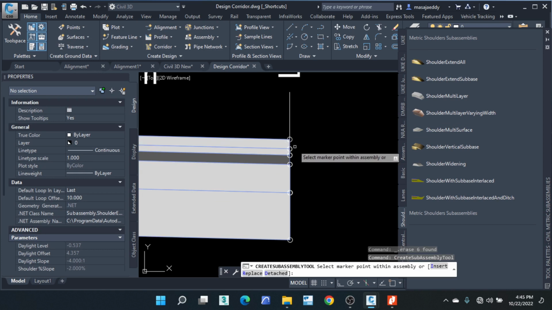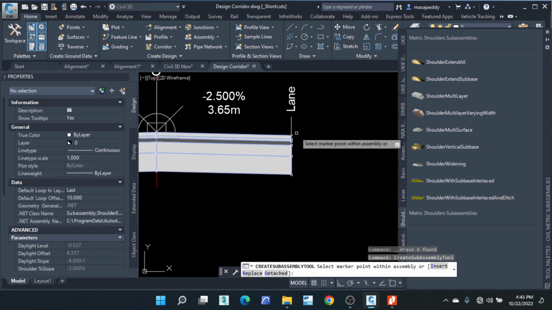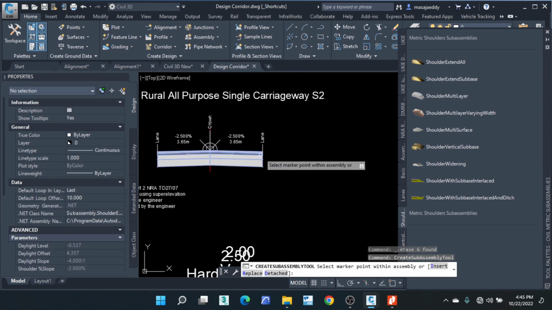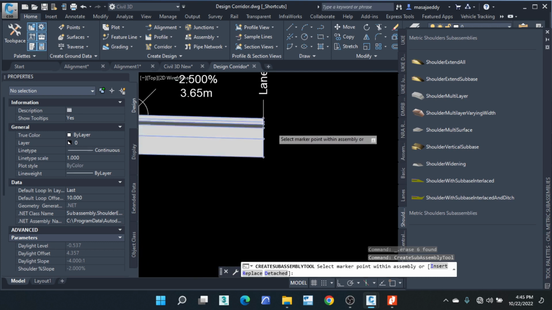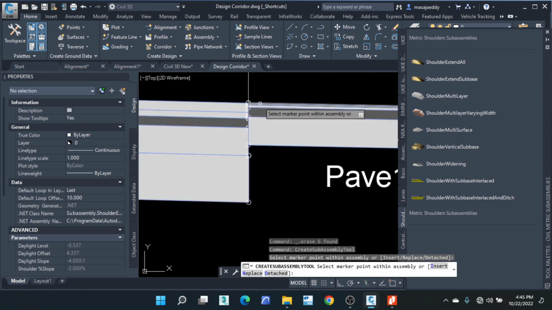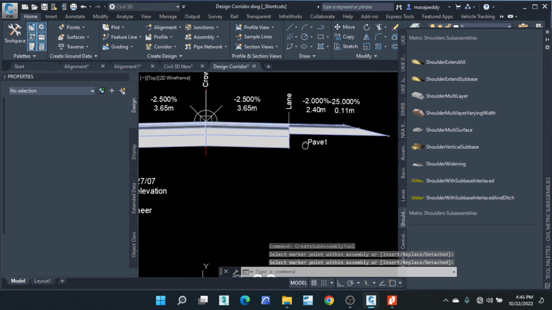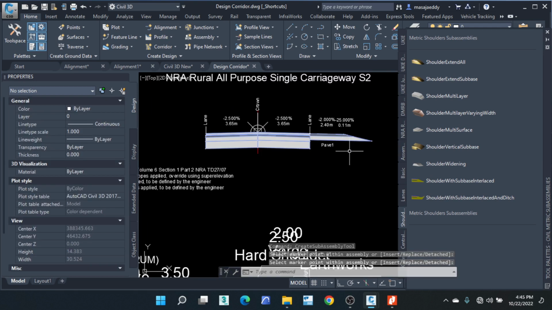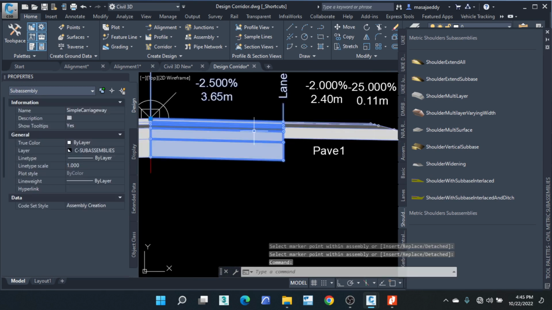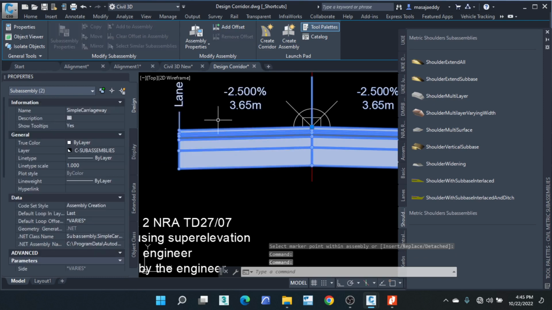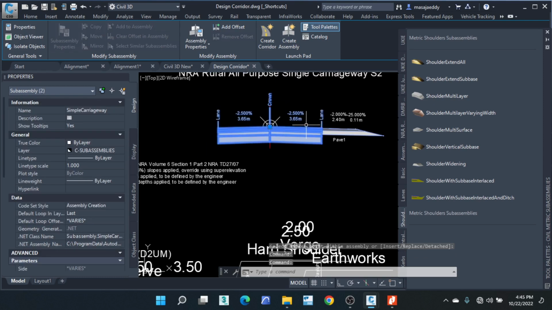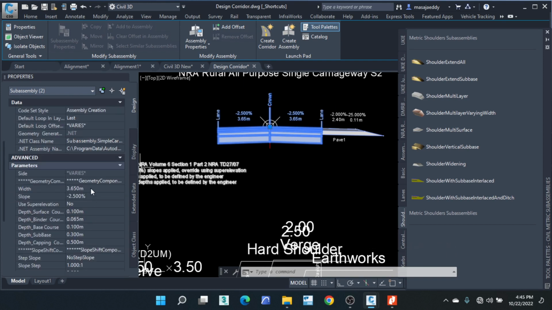Yes. So we click on it, then we select. You can see these circles at the end of your assembly. Here we have deleted the other sub assemblies from it. You click on the upper one, then you insert your shoulder. Then afterwards you can select this, since they have the same code sets, they are both lanes. Then you can start adjusting the width, the cross slopes, and also the depth of your pavement layers.